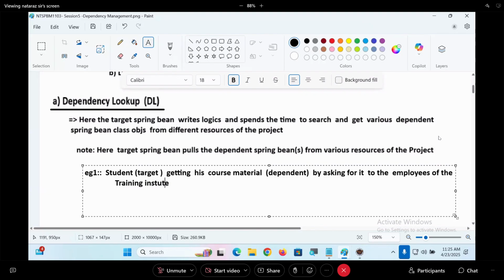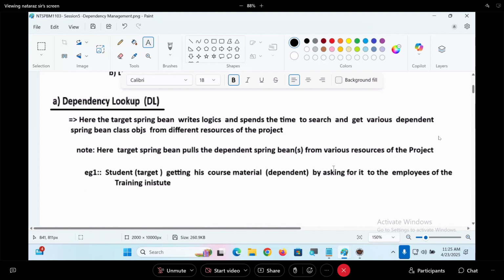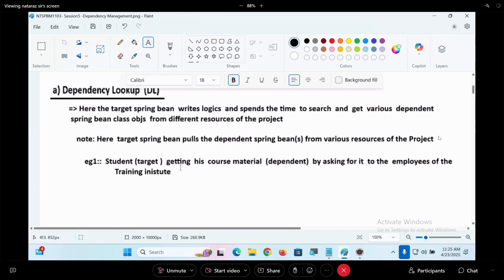Are you getting my point there, guys? Without asking for it, he is not giving. That means he is spending time, he is writing logic to search and get course material from the employees of the Naresh IT or any training institute. Here, for dependent target is what? Spending time to search and get it or not, guys? Super, boss. But before giving, this is non-technical scenario, guys. Non-technical example to understand things easily.